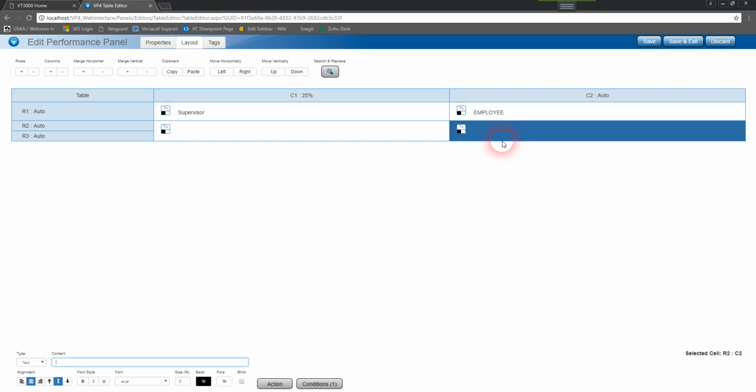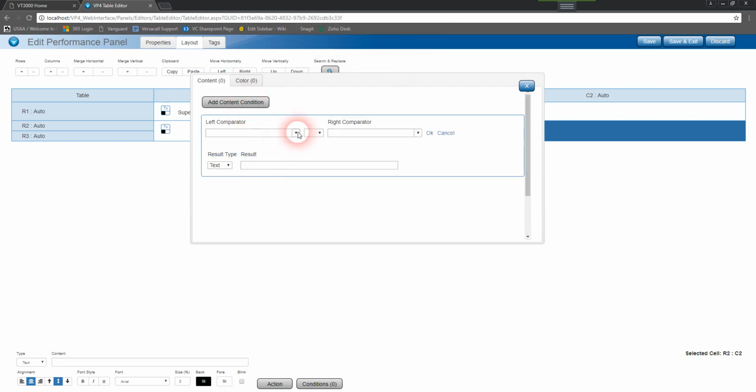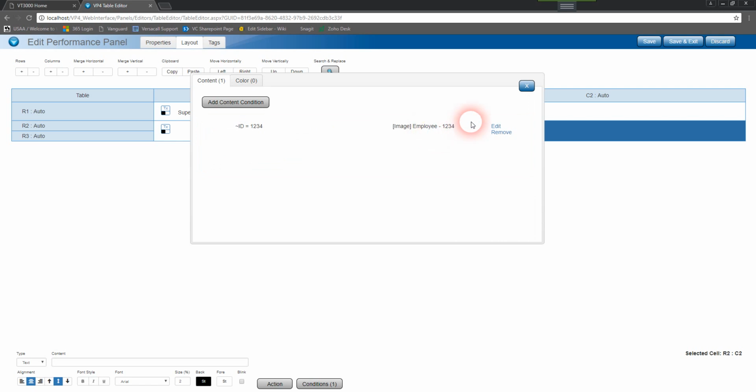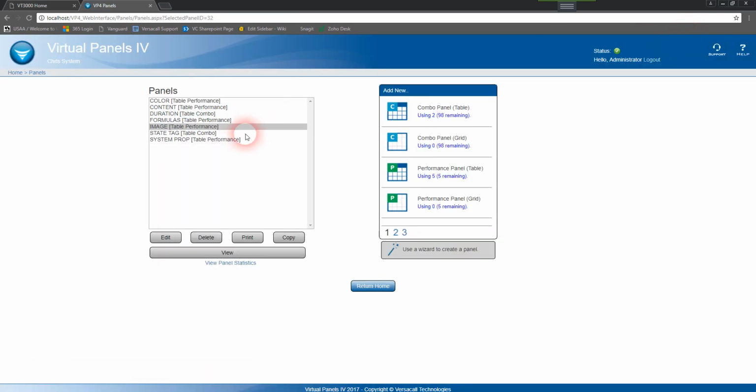So for this one, I'm going to show an employee picture based on the ID that they enter into the system. So I'm going to enter a condition. I need to remove this as a leftover. So add content, basically say if the employee ID equals, and the way I've got it set up is 1, 2, 3, 4. Then we're going to show an image, and we've got employee 1, 2, 3, 4 right here. So go ahead and hit OK, close that, conditions 1, that one's set up. Go ahead and hit save and exit.